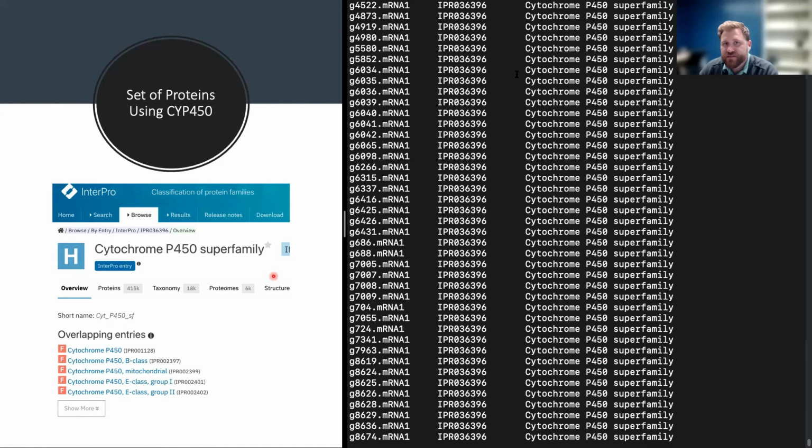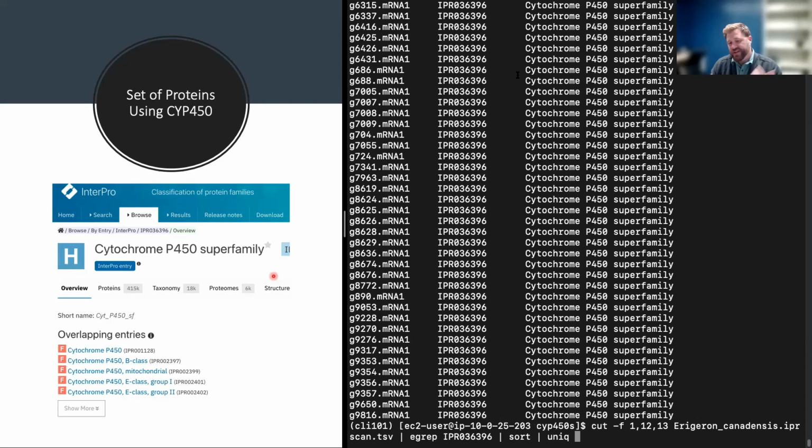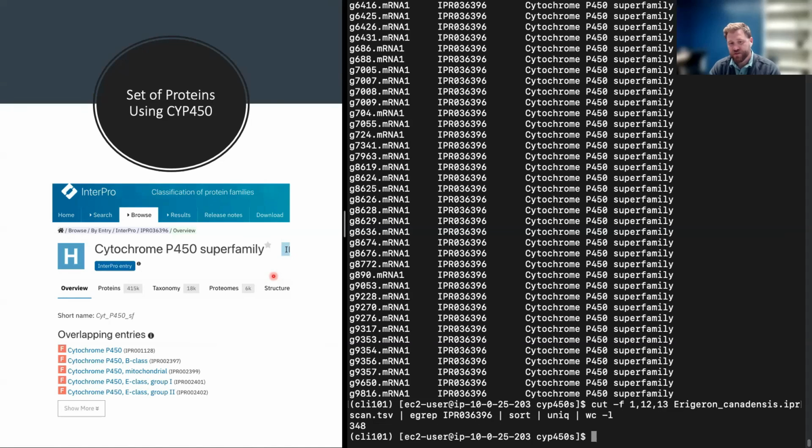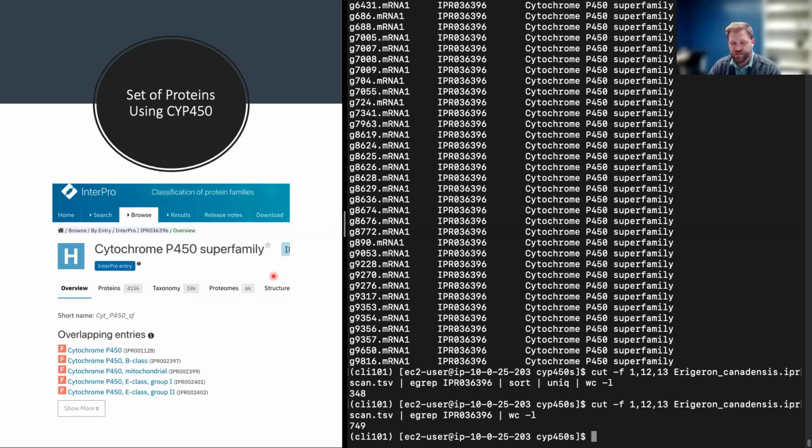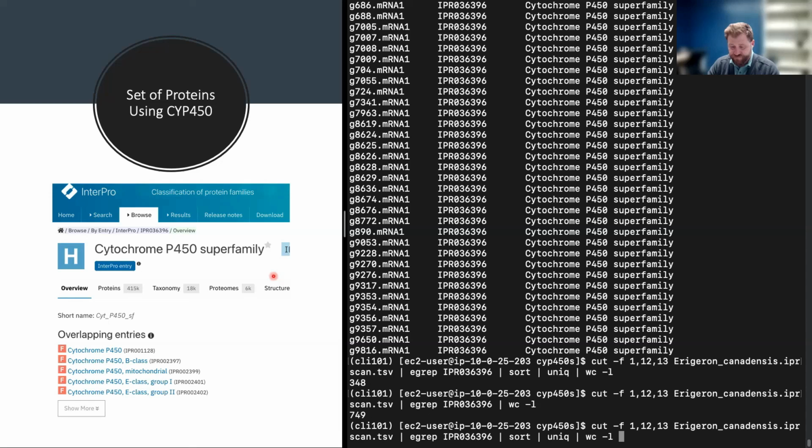Well, we could eyeball it and scroll up and down the screen and try to figure out if it's right, or we could just count the lines using WC, which is the program for word counting, and -L says just report to us the line number. And so that gives us 348, and before we were looking at 749. So we've really collapsed quite a bit of redundancy.